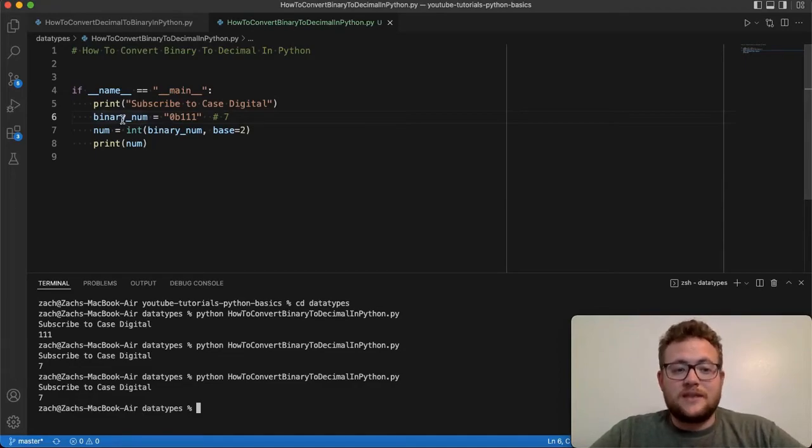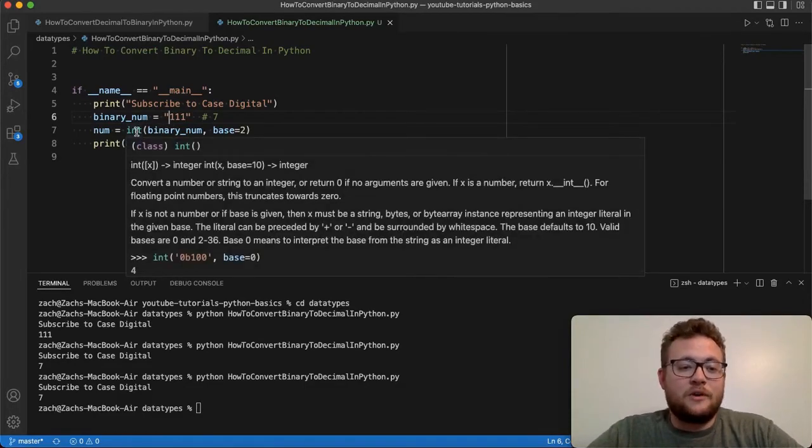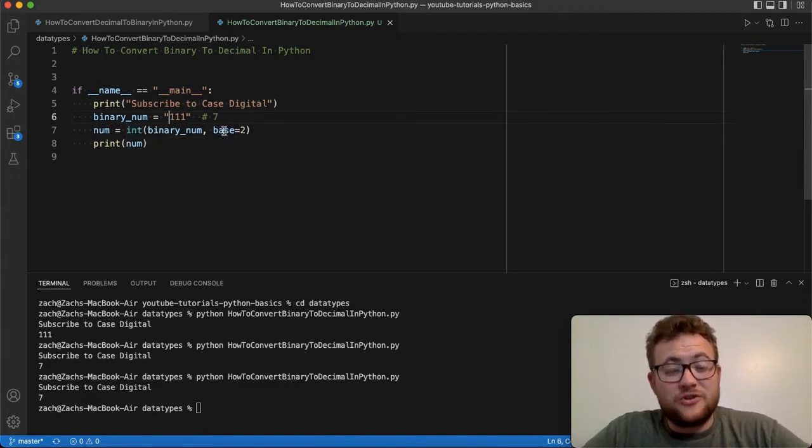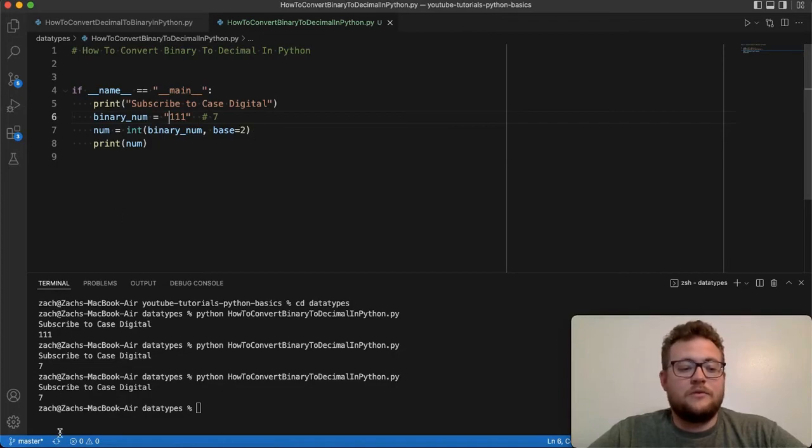Essentially, again, you're just taking that binary number in whatever format it is, whether it's a string with a 0B or just the numbers, and then you're going to pass it into the int class that converts a string representation into an integer. Tell it that you're using base 2, and from there it'll give you the value that you're looking for.